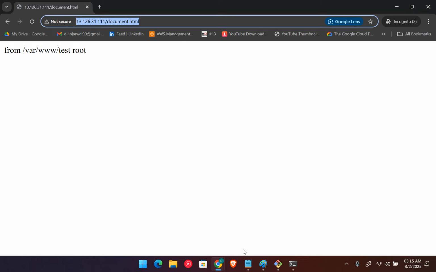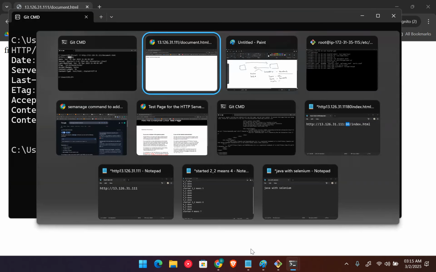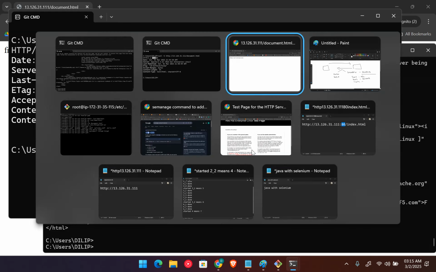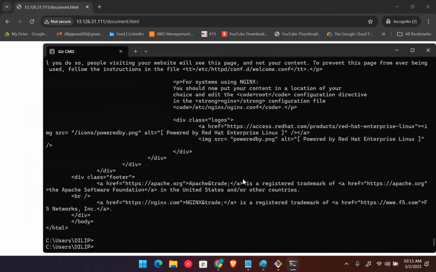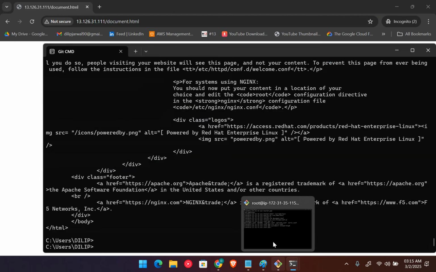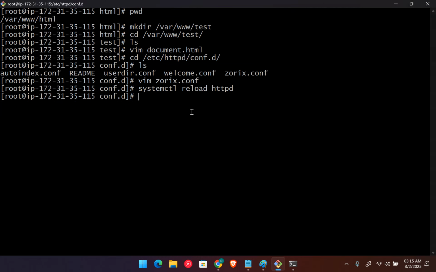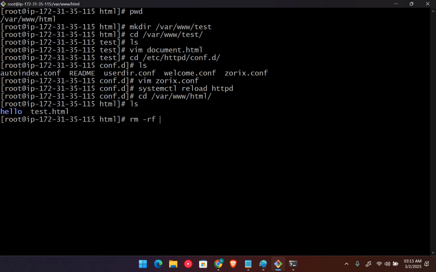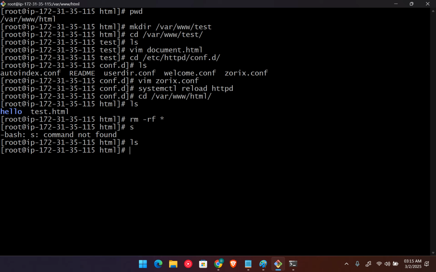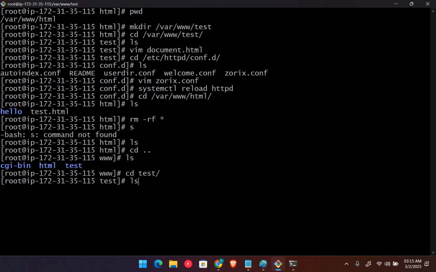Okay, but if I delete this file now, if I go to my server again, where is my httpd running? So not this. Let me open this. Here I have it running. Okay, let me do one thing. Let me go to the /var/www/html folder and remove all the files, rm *. We don't have any file. Let me go to the cd test folder again, and here also let me remove all the files.